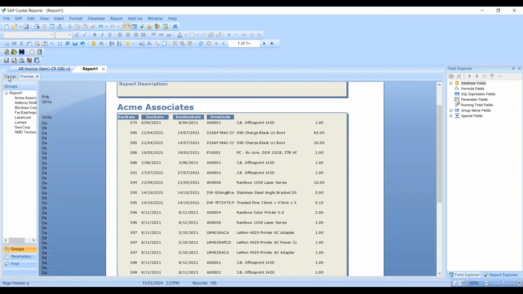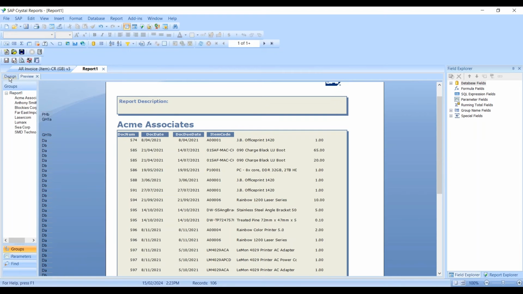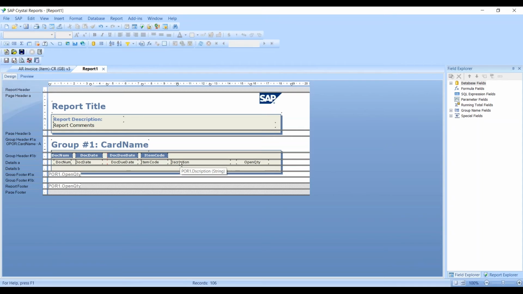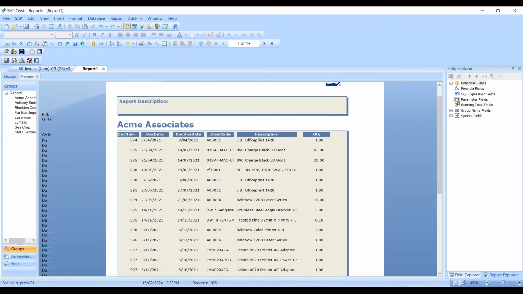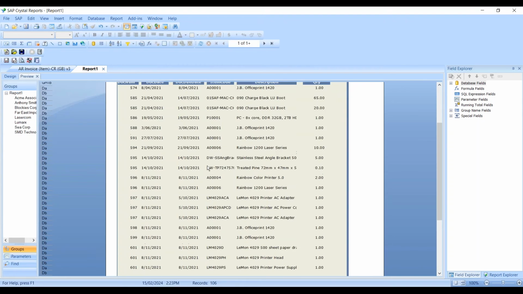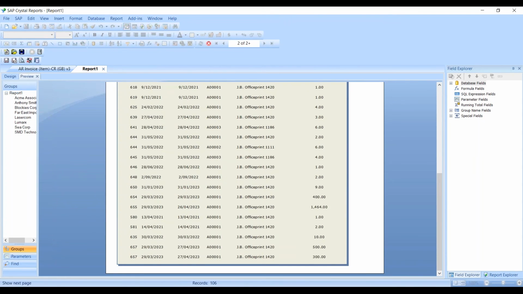And then I need a couple of headers there for the descriptions. So I go in and let's easily copy that, paste it there, and I say description, and let's make that a bit wider, and copy that again, and quantity. And that's kind of a quick step-by-step process of creating a Crystal report.